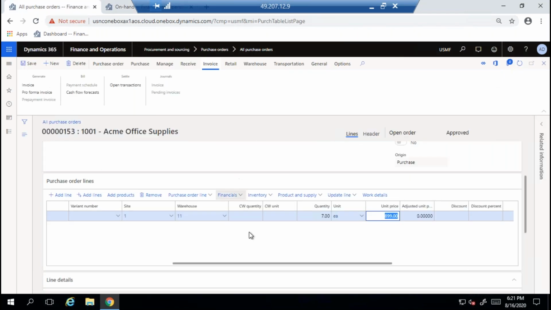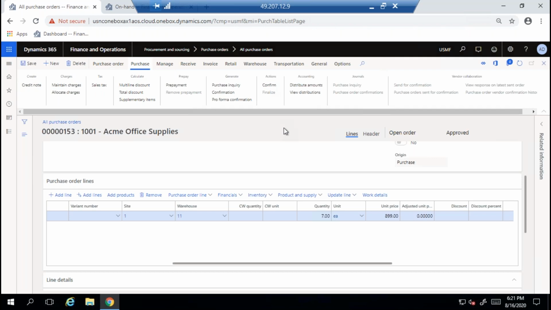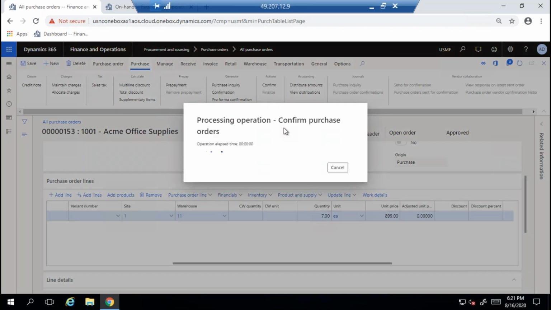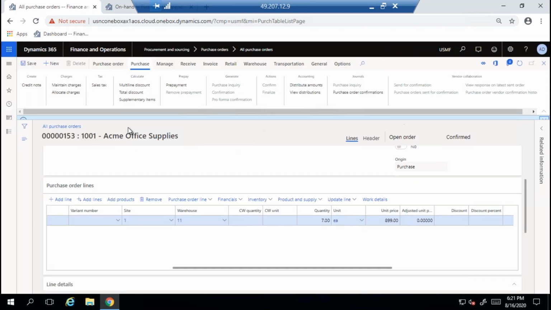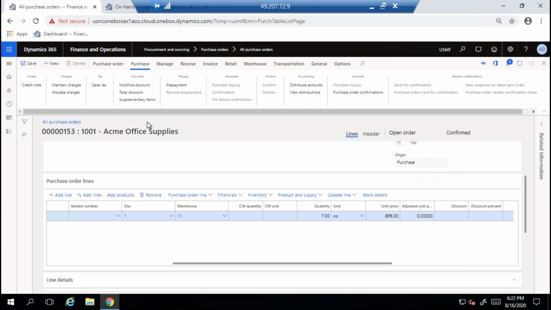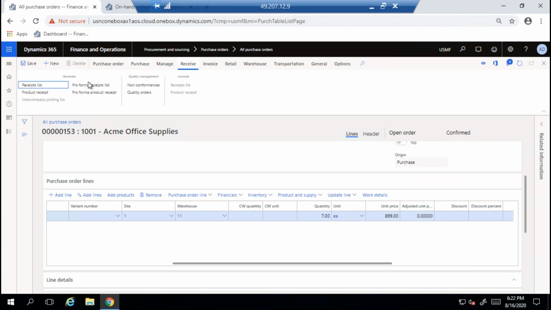Now I'm doing confirmation. Confirmation is mandatory. It is a must. Without confirmation, you cannot proceed. Okay, it is a blue circle. Blue means it is a success. Now the receipt list.